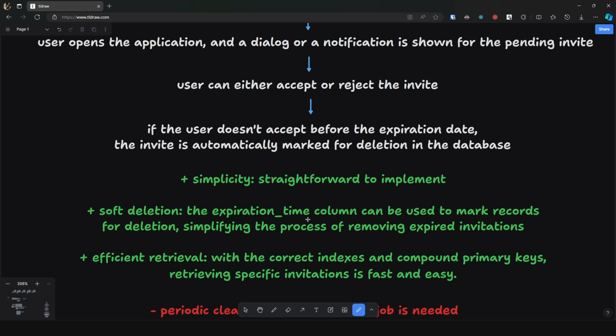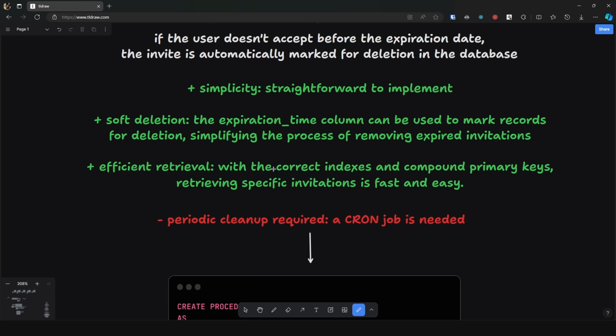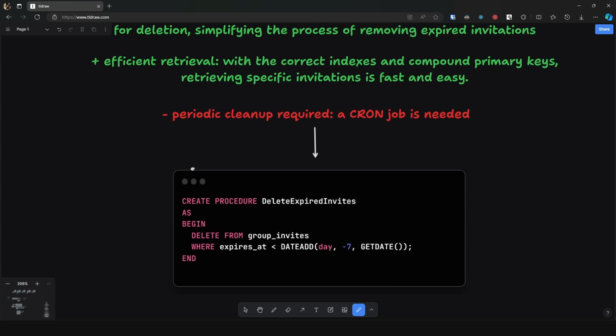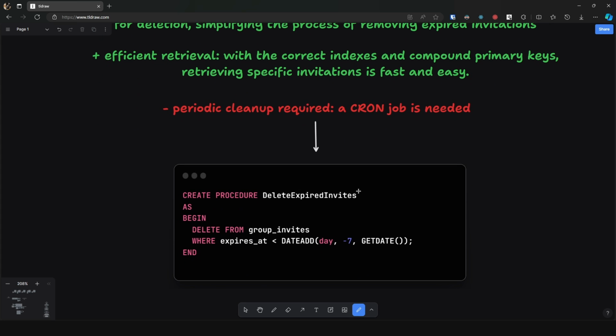But this obviously comes with the trade-off that you need to have a periodic cleanup. So for this, you can create a stored procedure like delete expired invites, and this is simply going to remove all invites that are expired, which is this one, so expires at. So in this case, if it is older than 7 days, then remove it. Now for this you would use a cron job that runs maybe every 12 hours, ideally at a time when the table is less active.